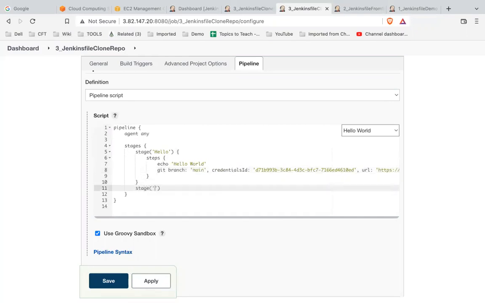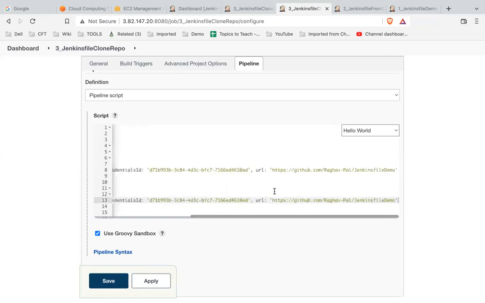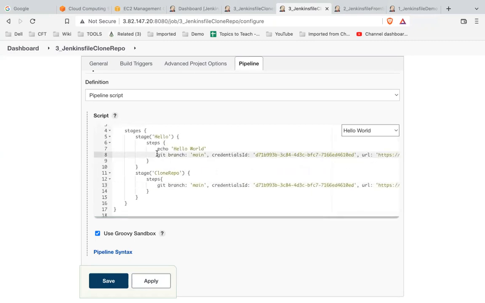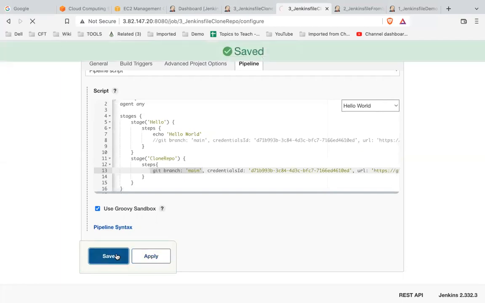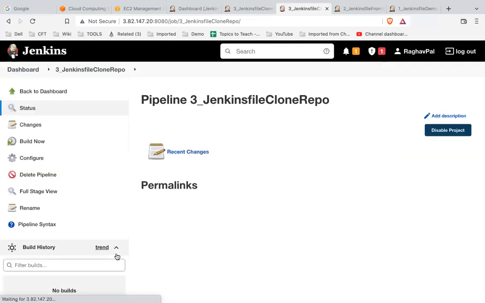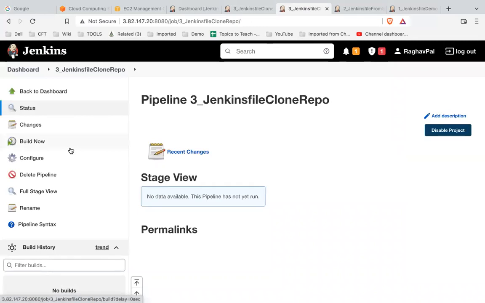I will call this clone repository. And in the steps of this stage, I will add this command, the script that I have copied, and I can disable it or comment it out from here or delete from here. So I am doing this in a separate stage. I will say apply and save. And I will now say build now.